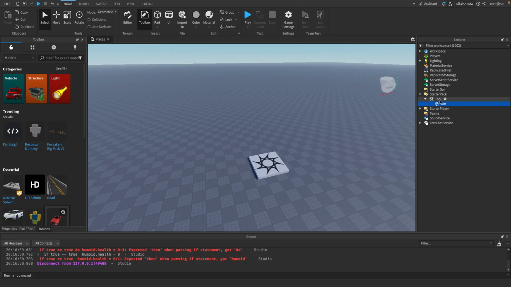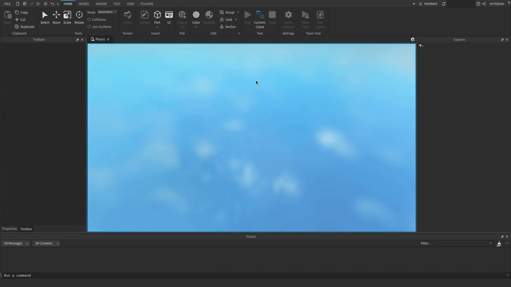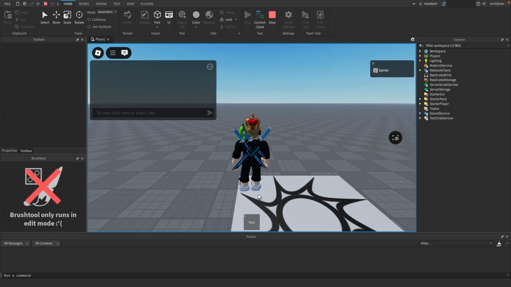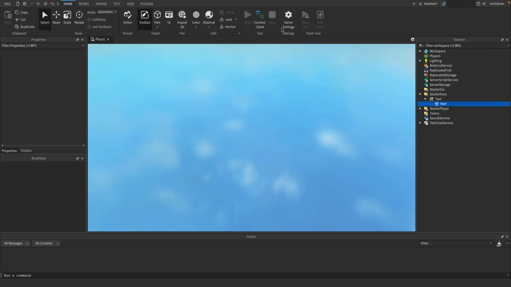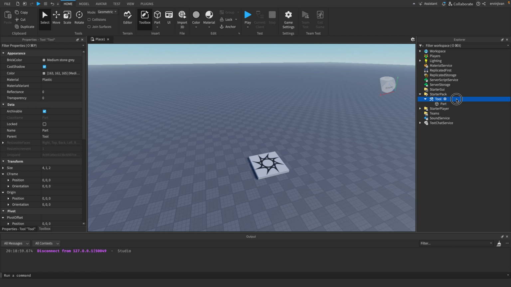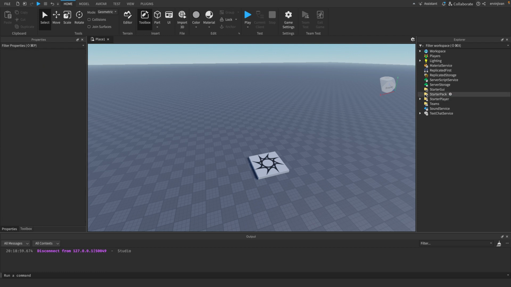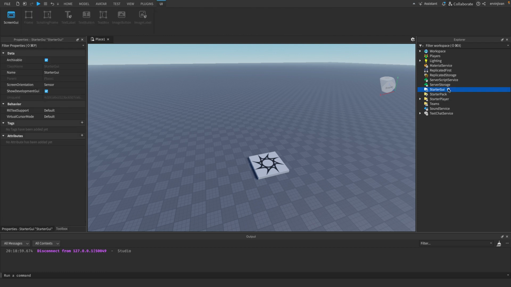So if I add a tool and I add a part to the tool, now I have a tool. It's nothing because the part doesn't exist. But I still have the tool, like it exists. And then there's the starter GUI.